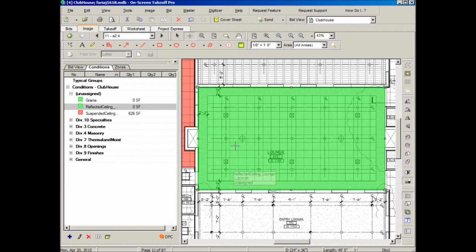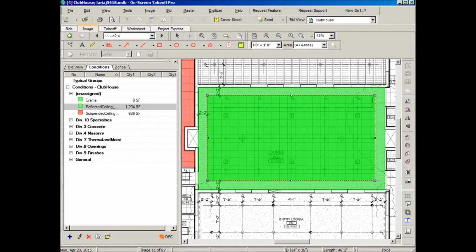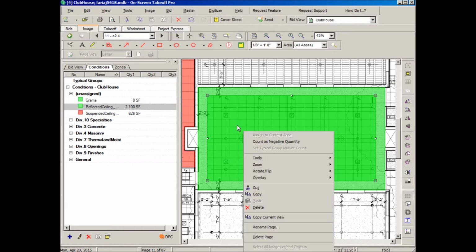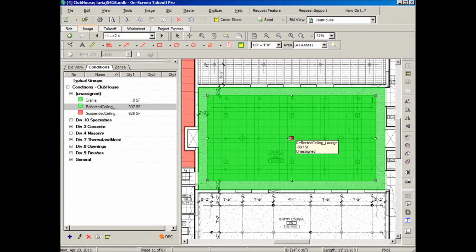Now what I will do is I am going to create another rectangle that's going to cover the area where we have the reflected ceiling. So I'm going to select that rectangle, and now right click on it and select count as negative quantity. So then a negative sign comes up, okay, and now the reflected ceiling is 307 square feet, which is only the rectangle around. That's going to have a different type of finish than this larger rectangle.